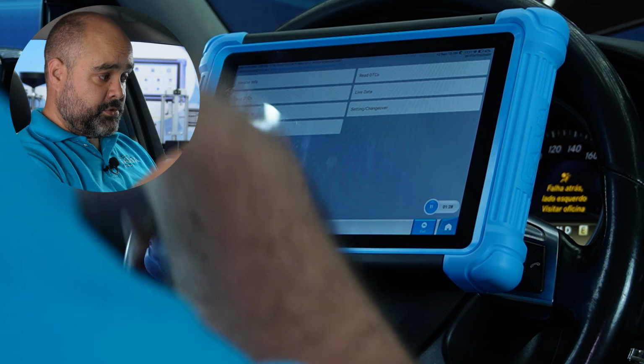And guys, very important, I suggest always when you do a diagnostic to have a power supply connected on the battery. It's very important. Okay, so check it out.